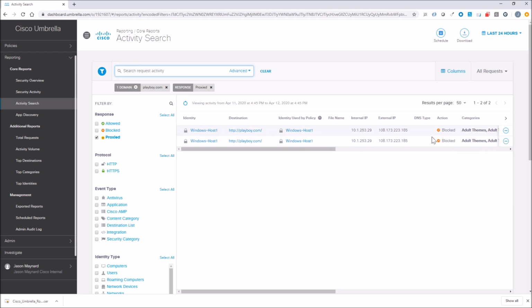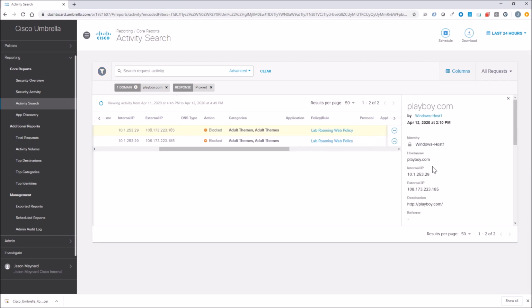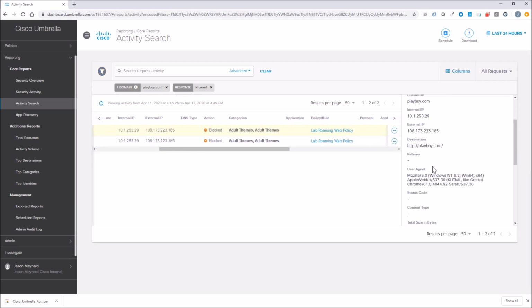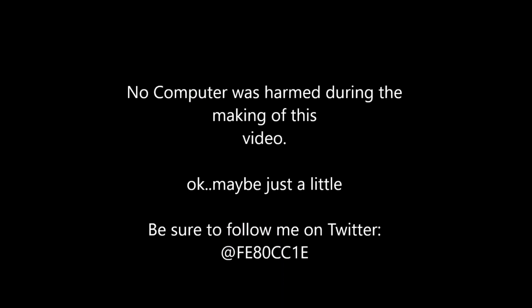So again, you can see that this was hit and blocked by adult themes or categories that we're blocking. And then again, if you look at the details here, you can see the action blocked, the policy that was invoked or used in this particular case. So look at that. We've got, 14 minutes? And we've got proxy following our users. Pretty cool.